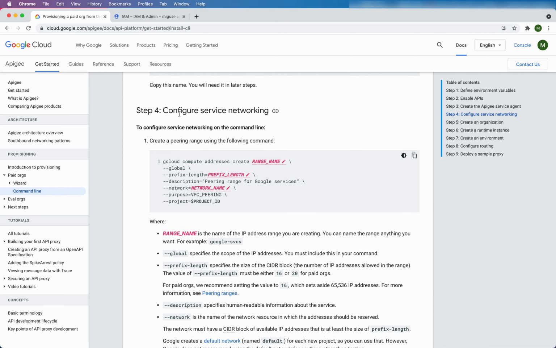So next step, configure service networking. So what are we actually doing here? In this step, we're basically saying, hey, in my VPC, I want to have a chunk of my IP addresses and reserve those for Apigee to use. Now, how big is this chunk? How much do we need to reserve? That really depends on the requirements of how much traffic you're going to be sending through the runtime.